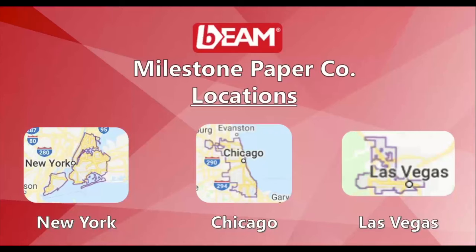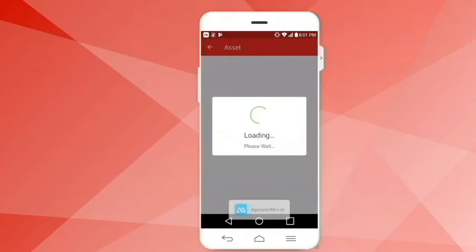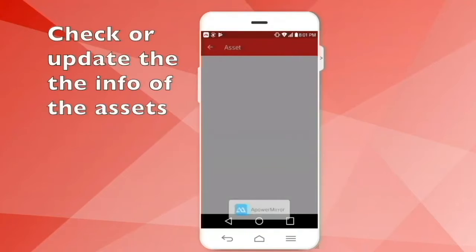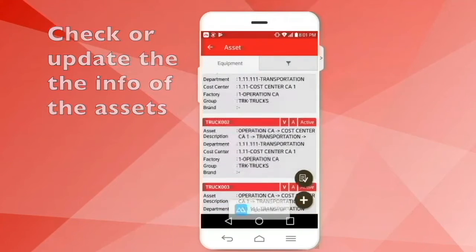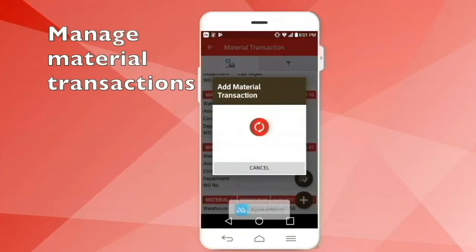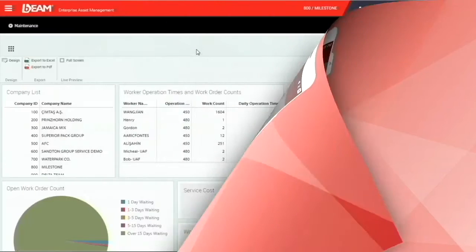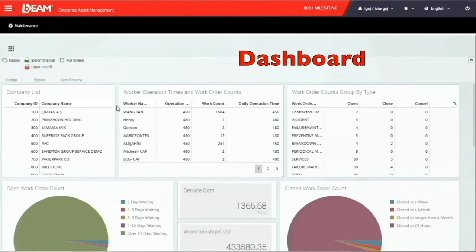Let's get started. You can use BEAM on your handheld device, for instance, adding and checking your asset status information, creating work requests, and ordering or managing material transactions. Also, you can use BEAM on the web browser. What you can see on your screen is the dashboard function after you log into BEAM.